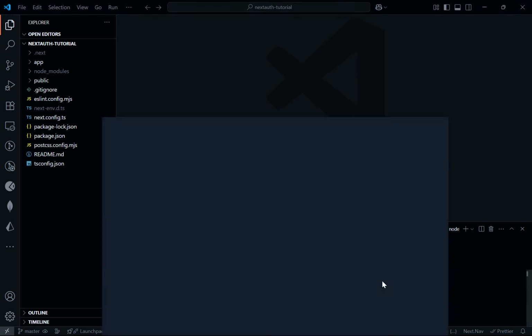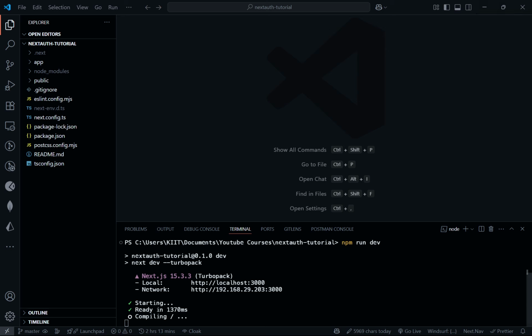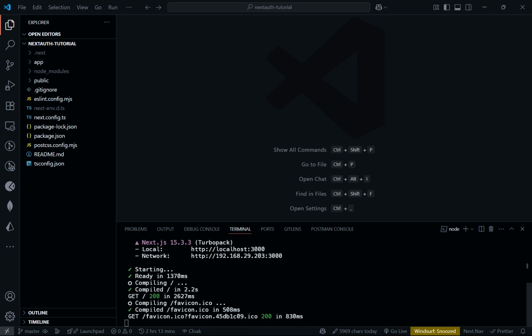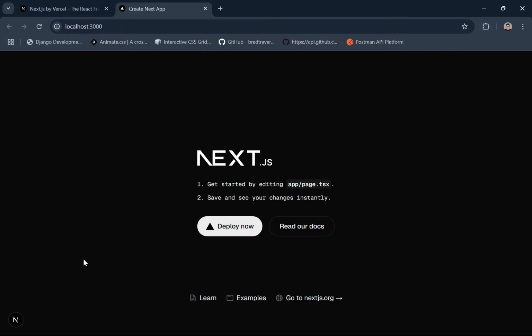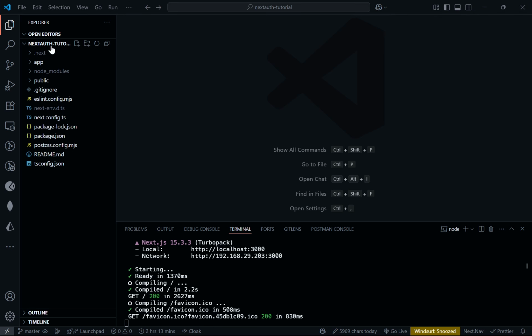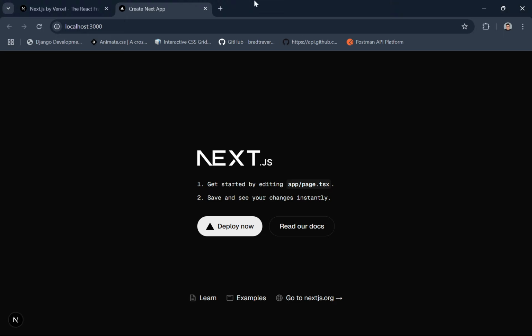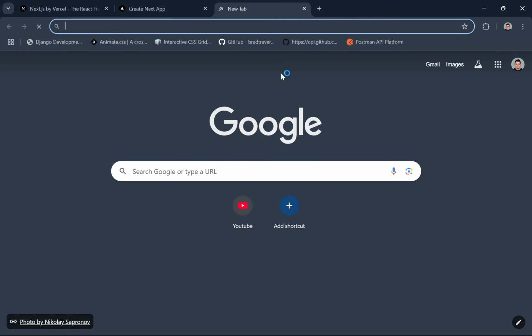Let us open this, and let me just snooze my Windsurf AI. Now here you can see that it is the default page which has been created by Next.js. And then I will go ahead and install some packages.